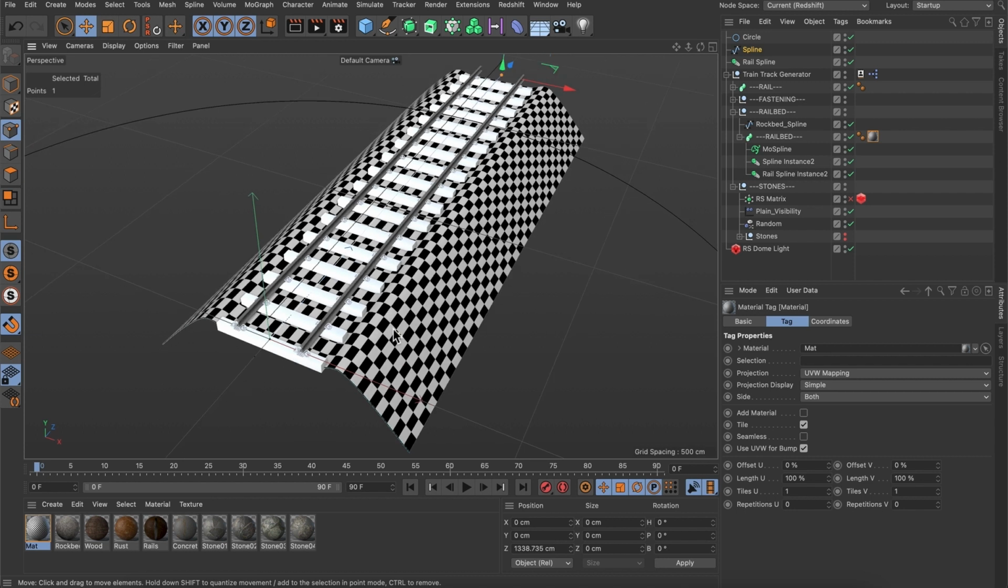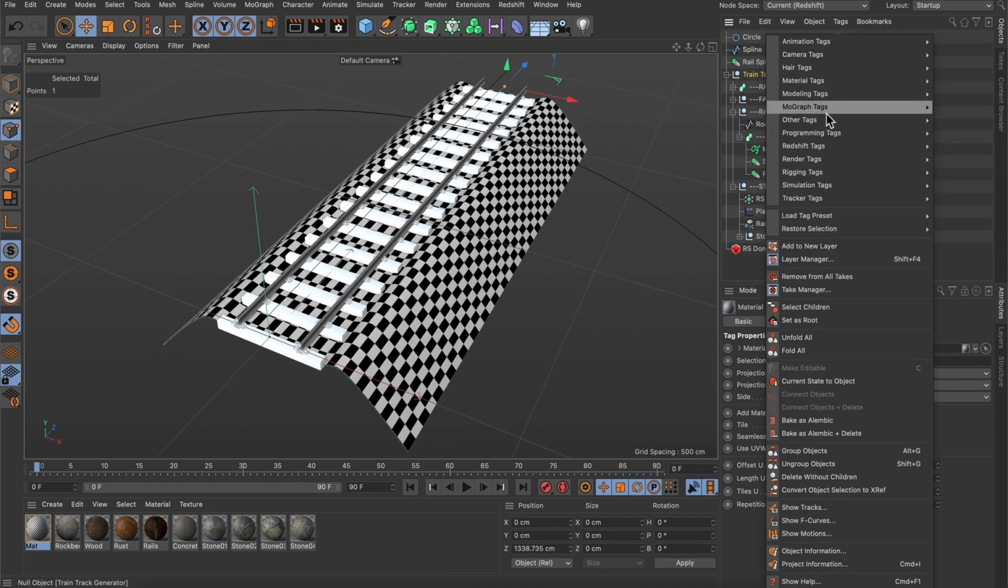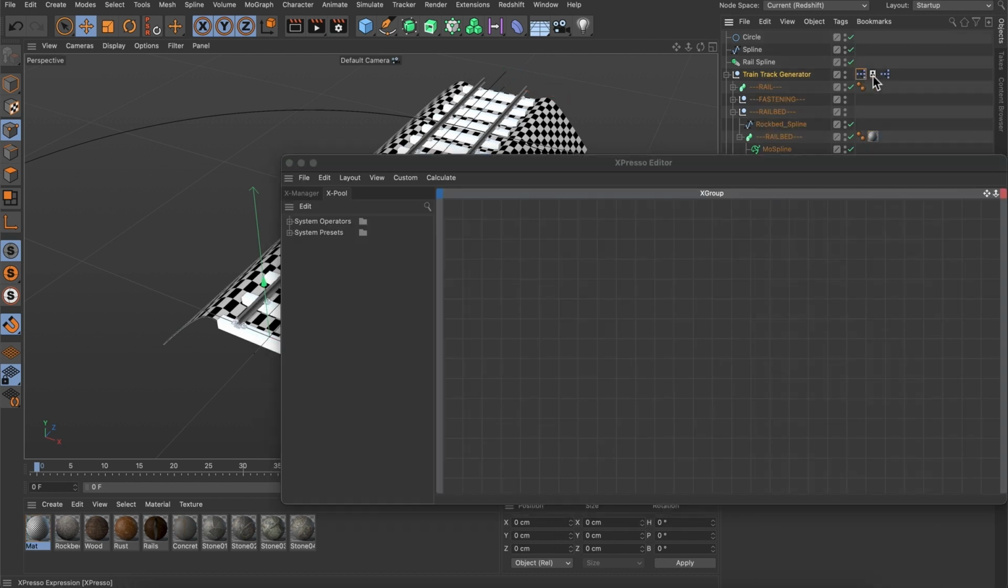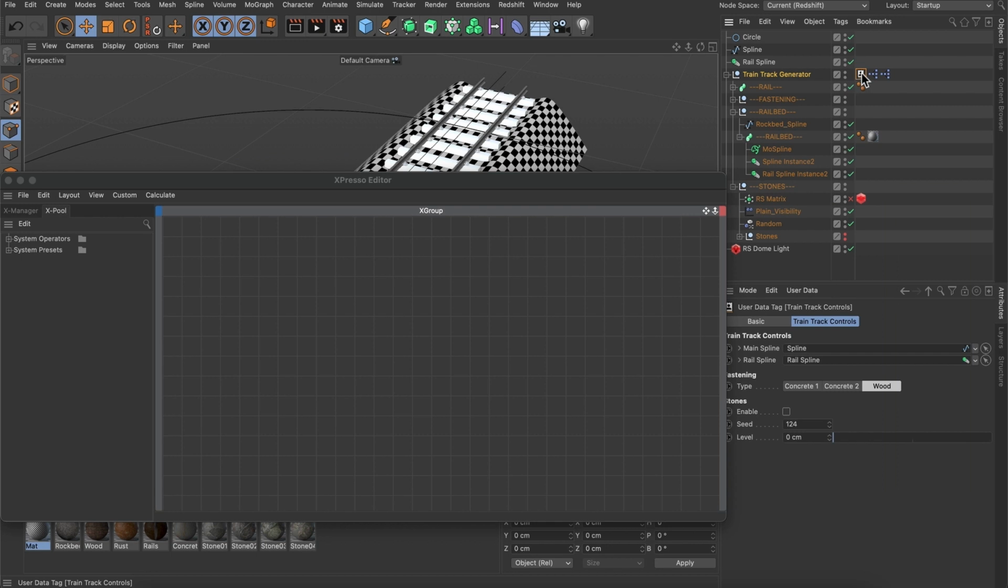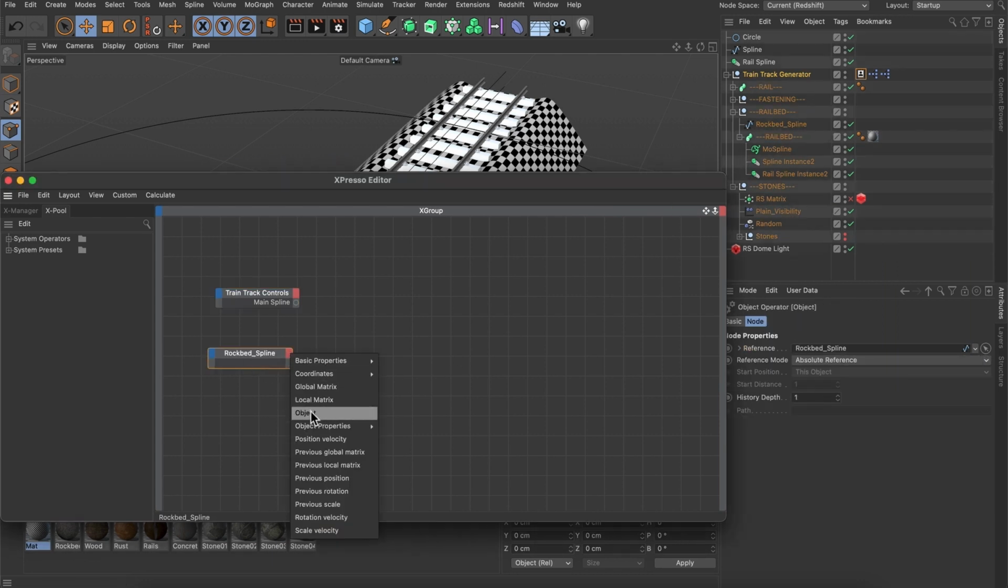Okay, let's do that. I'm going to create a new Xpresso tag here, and this is going to be called mapping. We need two splines. First of all, we need from the user data the main spline. It's important that we choose this one because it can always be replaced, so this is a dynamic thing. And then next we need the railbed spline and its object output.